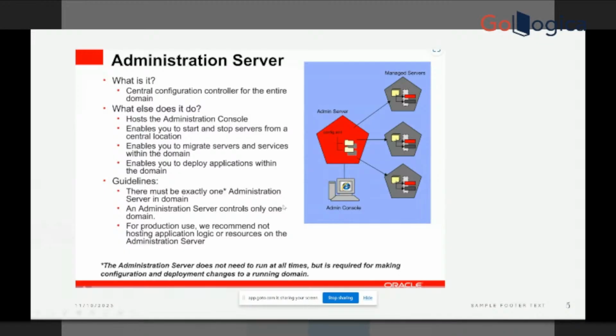So the admin server does not need to run all the time, correct? But it is required to make configuration and deployment changes to the running domain, correct? So there is no need to have console access or the console login page every time. My application is deployed on many servers, and the managed servers are up and running. If the admin server goes down, no need to worry. If we need to do restarts or a config push from the console, you need to bring up the admin console. Other than that, there is no use of the admin server.